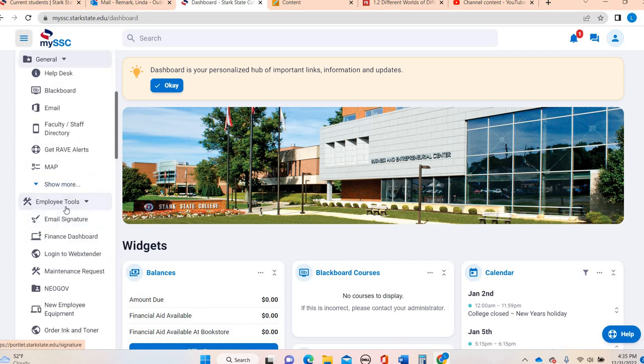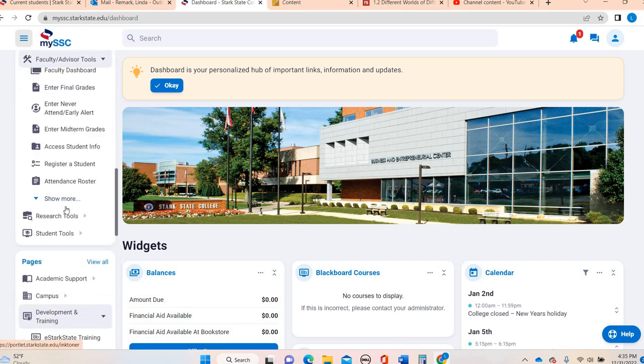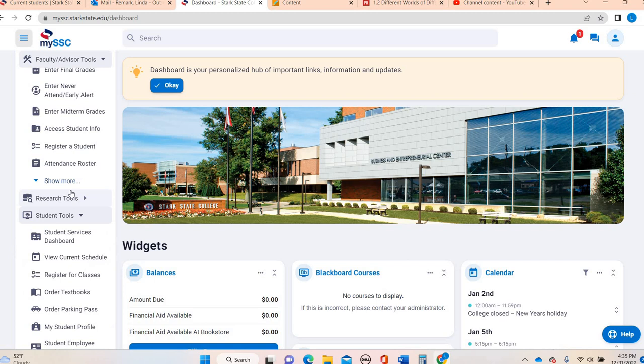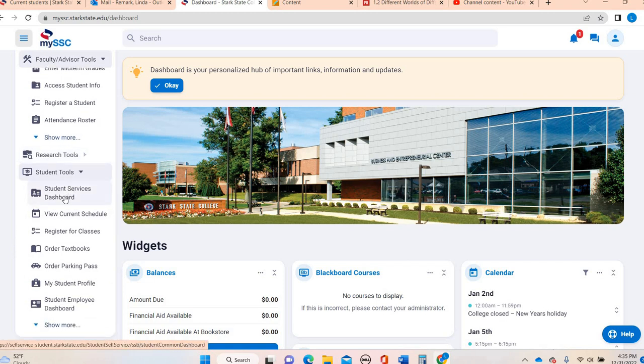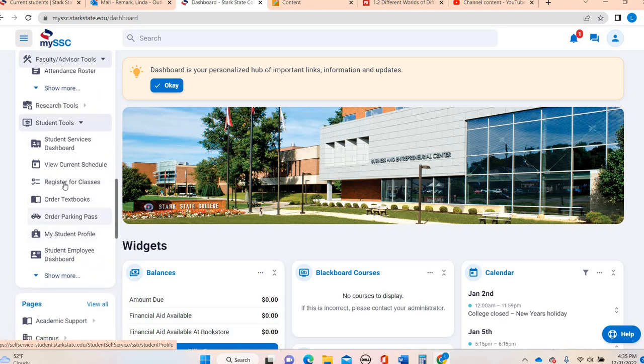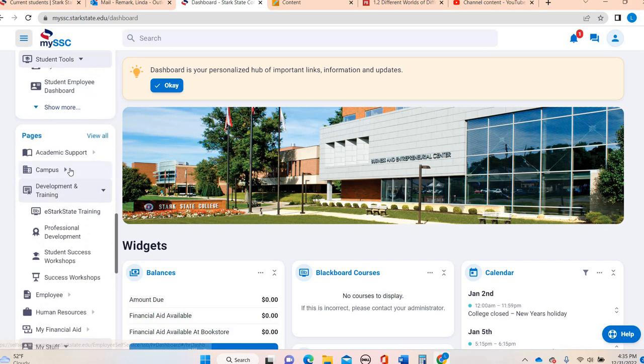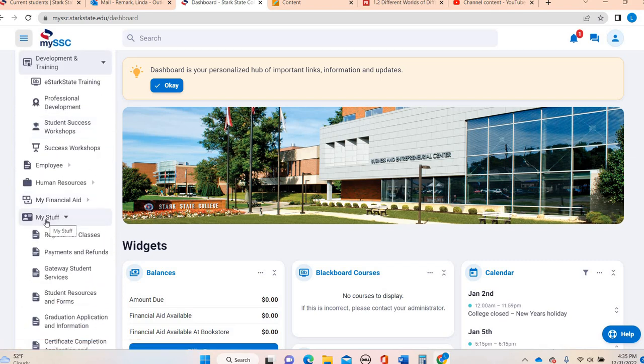Oftentimes students tend to go in here and I have a lot of things open here, like the student tools where you can go and look at your schedule. You can register for classes. There's a lot of those types of student tools right here. If you happen to be a student employee, anything along those lines, the My Stuff is a very popular tab where you can register for your classes, look at your financial aid information. So I will be getting to know this along with you all, but I will also point out features as we go along throughout the semester as they're applicable.